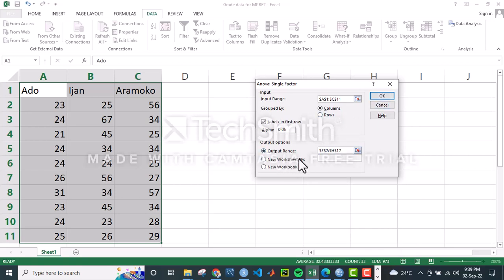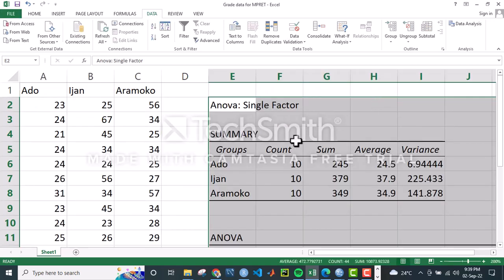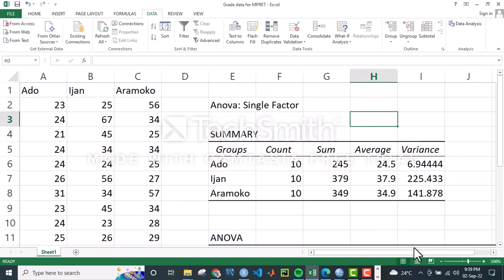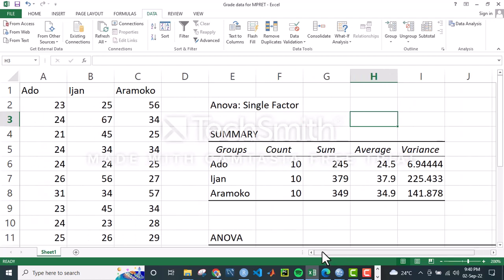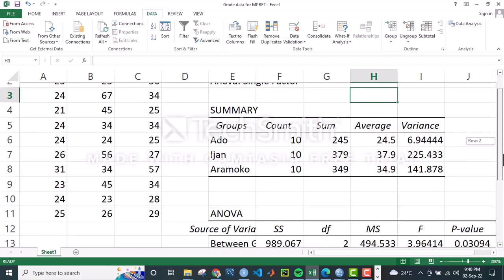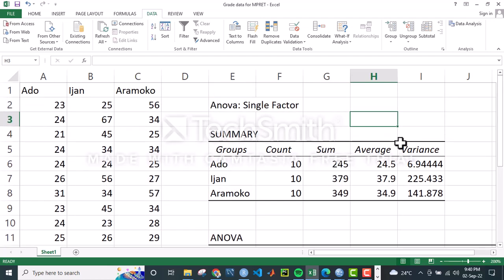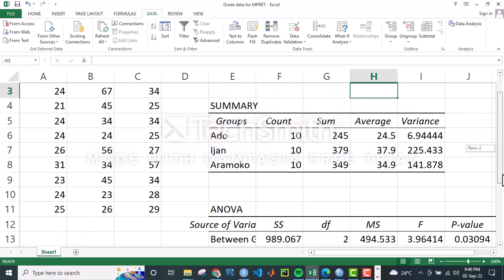So then you click OK. This is the results. Very simple. Now you can see ANOVA single factor. If you have more than 2 factors, assuming you are not considering just location, you are considering other things, like maybe distance from town, or you want to introduce another thing like rainfall, the nature of the soil, and all the rest. But here we're just considering location. You can see Ado, these are the sums, these are the averages, these are the variances of the grade.